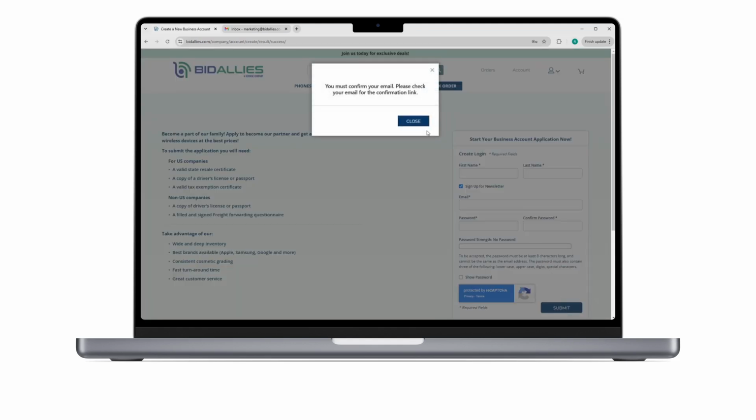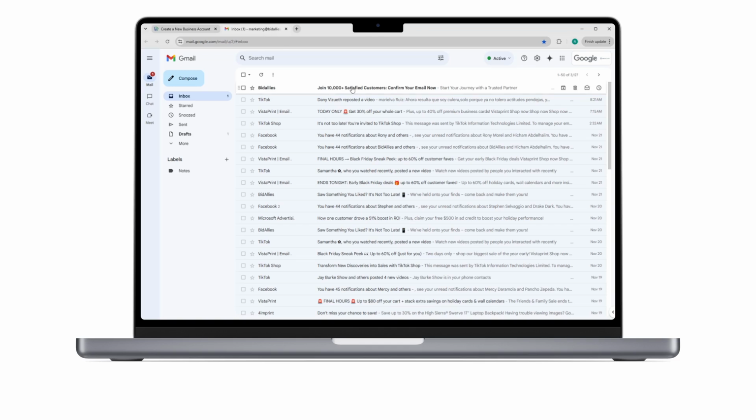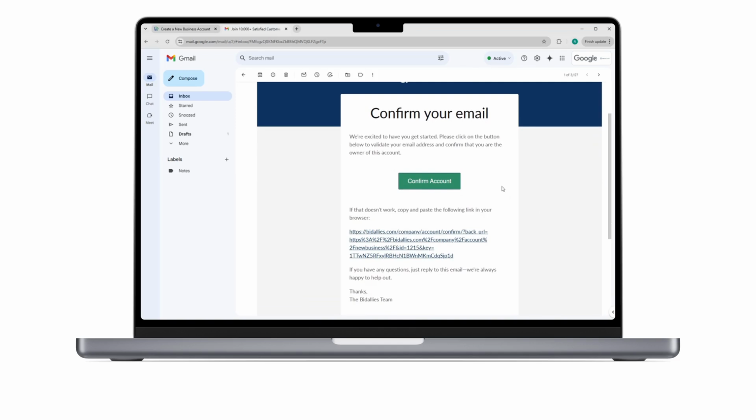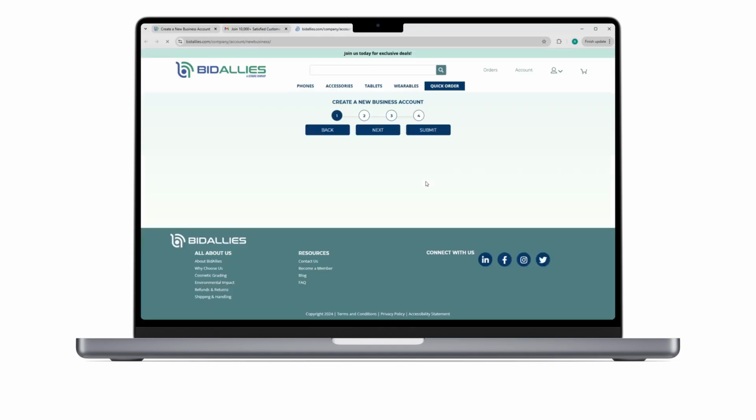You'll receive an email to confirm your address and continue the application process. Check your inbox for a confirmation email. Once you've verified your email address, follow the link to complete your partner application.